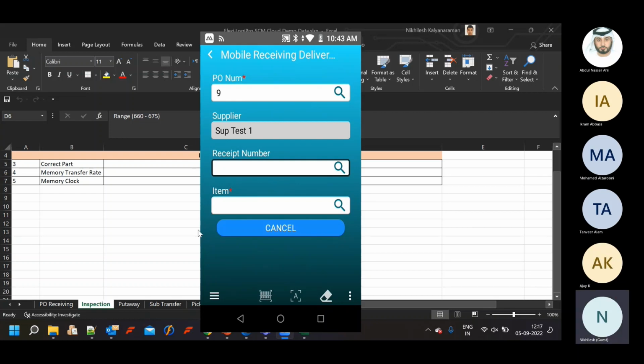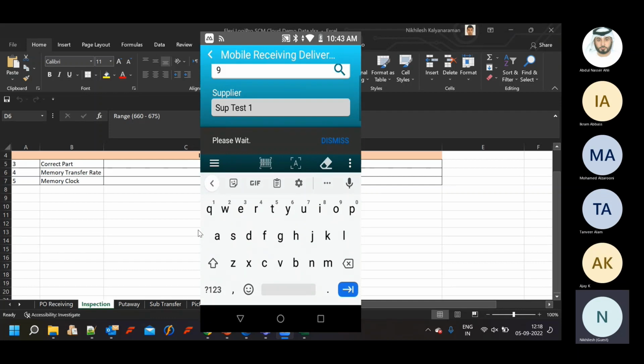So we'll have separate sessions for how we can design the label. In the label, you can have the receipt number and the receipt date. So looking at the item barcode sticker itself, you will know which receipt and which item you are currently putting away. So you'll have more information by reading the barcode itself. Okay. So I'm just selecting one of the receipts.